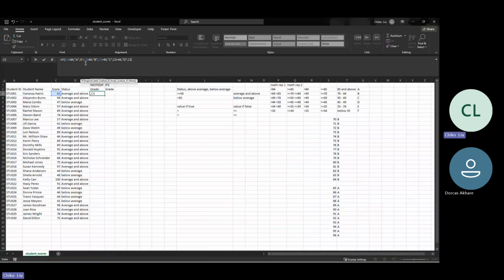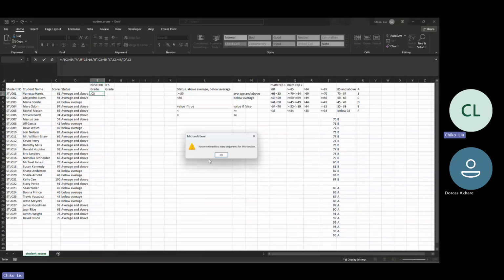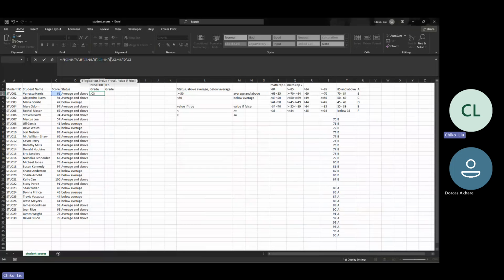Sorry, apologies. I am supposed to write an if statement after this. So I'll say if, and I'll paste this. And because again I'm too lazy to type, I'll cut this. I'll say if, and I'll paste this. This last one I'll say if C3 is greater than 34, I will say E. Then I'm going to end it with E.